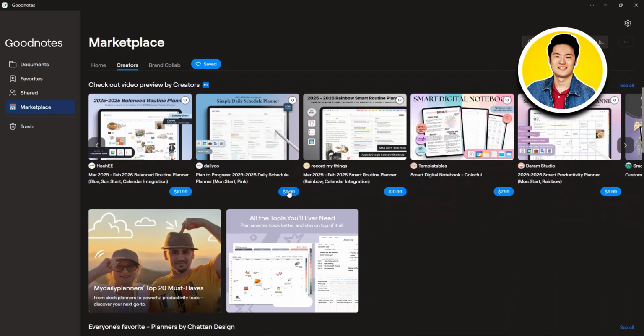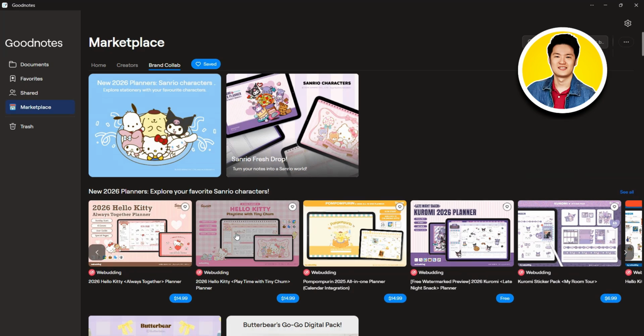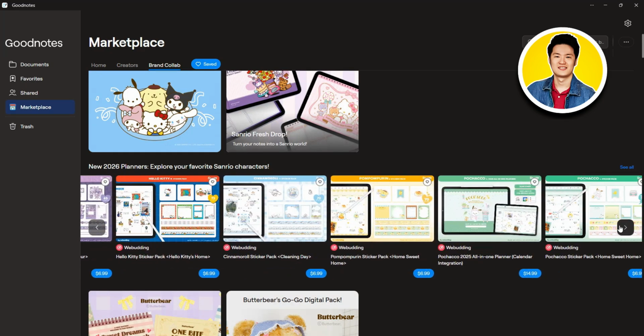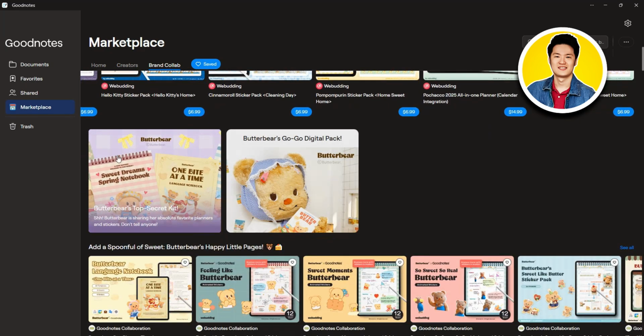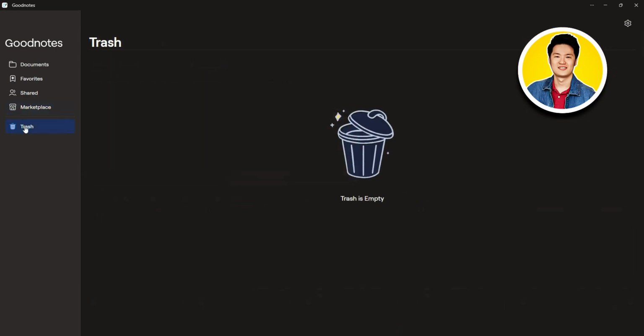And next up, we have the Brand Collab section. If you go over to Brand Collab, you will get to see different contents with many different brands. As you can see, many of them have prices, so you can pay that price in order to get that template. And on the left panel, lastly, we have Trash.